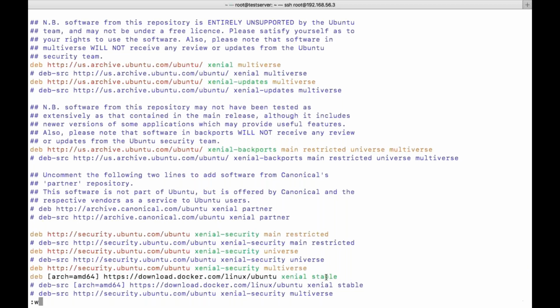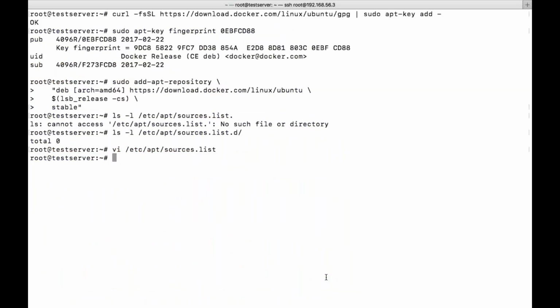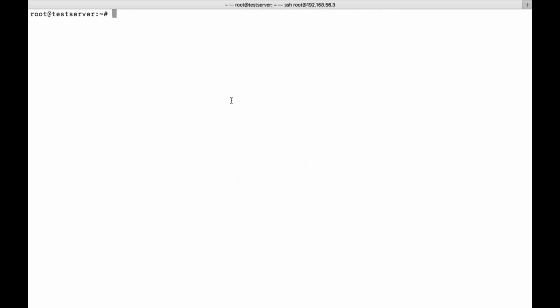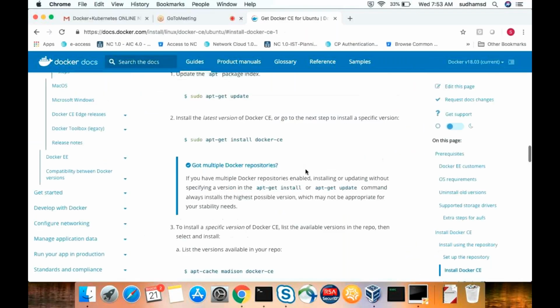So whenever you create a new repository, what we need to do is apt-get update. It will show you whether it is able to contact the repository or not. You can see here it is able to contact the repository. So then we can confirm that when I try to install some package, it will download and install. Now directly we need to install the package, that is, the package name is docker-ce. With this, we are done with the Docker installation.